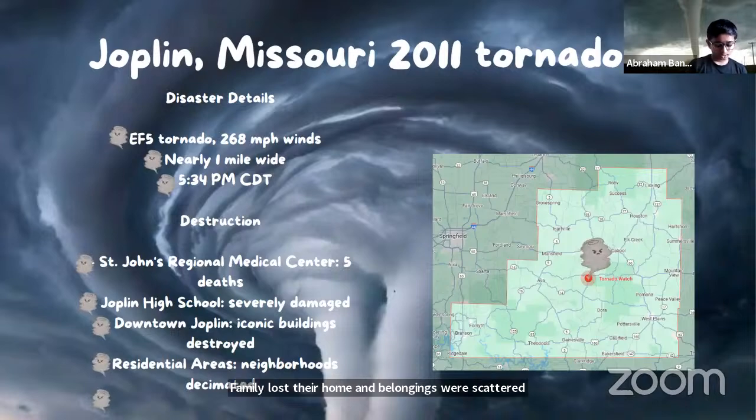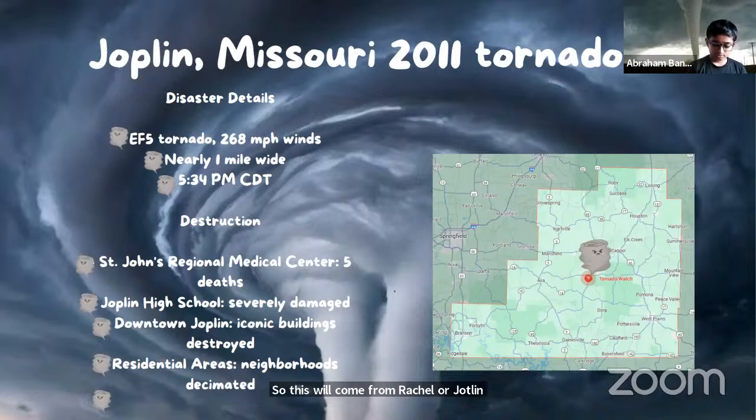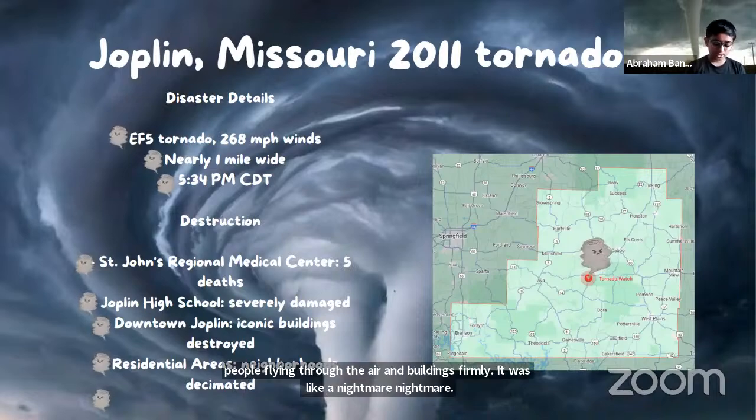Some survivor stories. "I was hiding in my bathtub when the tornado hit. The noise was deafening and the walls collapsed around me." This comes from Rachel, a Joplin resident. "I saw people flying through the air and buildings crumbling. It was like a nightmare." This is from John, an eyewitness of the tornado.